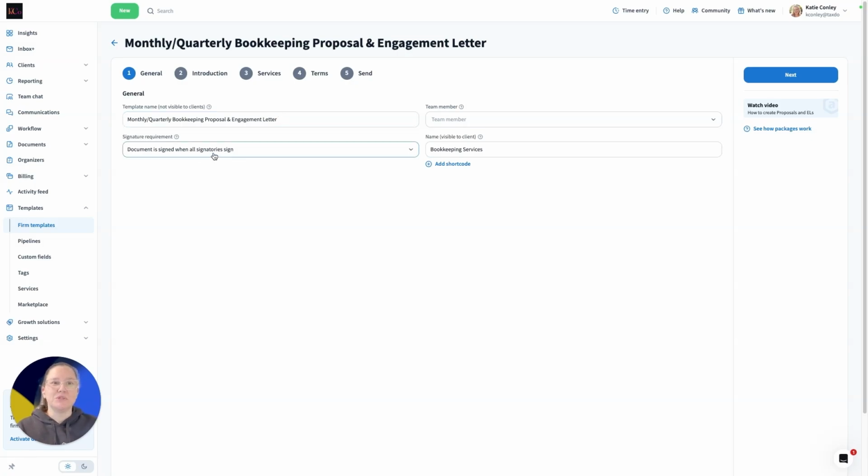You have the option to choose how many signatures need to be done for your proposal to move forward in your pipeline. So you can choose all signatories need to sign, or you can choose that just one person needs to sign. You also have the option to choose which team member, if you want a specific team member to be responsible for the sending. If you don't put someone here, it's going to be whoever sends the proposals, or it will be blank.